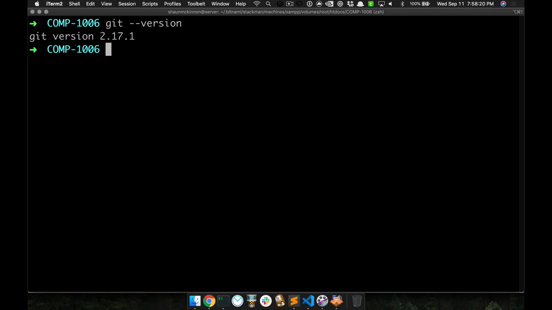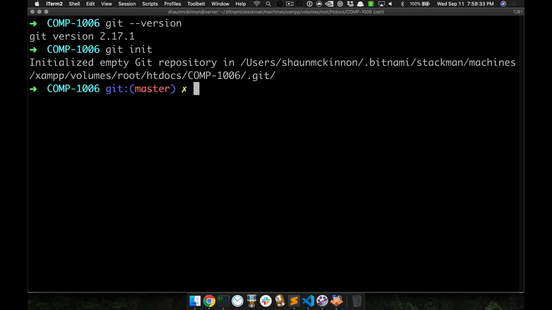And initializing Git is super simple. Every command we're going to type is going to start with the word git. Git, I-N-I-T, so short for initialize, it's init. Hit enter. And it will come up and say, initialized empty Git repository in the directory.